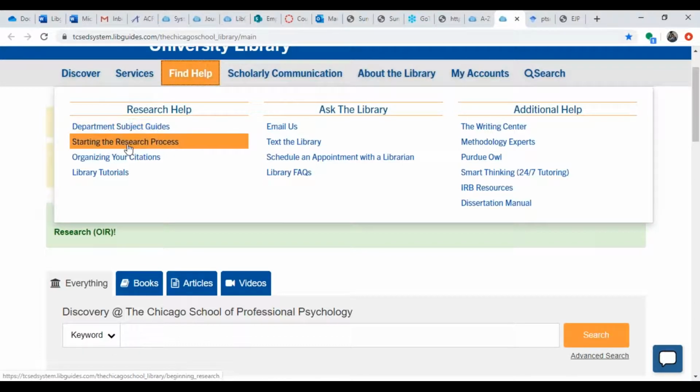We also have a find help link here. We've got some subject guides, some guides on how to start the research process and how to organize your citations, and some tutorials. But the thing I wanted to point out, and I think it's really key, if there's anything you come away with from this presentation, it's this: we're here to help. Whether you're beginning your research and you're not sure where or how to search, or maybe you've done some research and hit a wall, no matter where you're at in the research process, you're welcome to contact us for help.